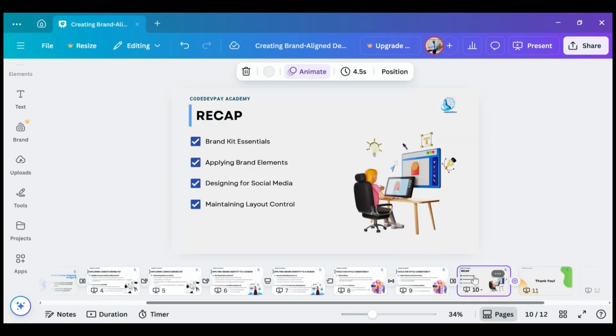So what have we looked at today? We looked at how to apply brand elements. We explained what a brand is and how to maintain layout control.